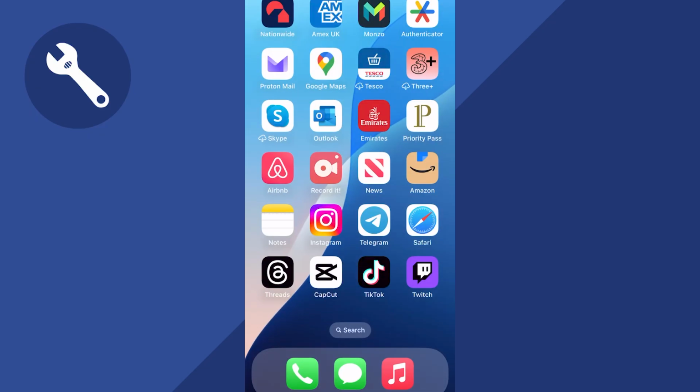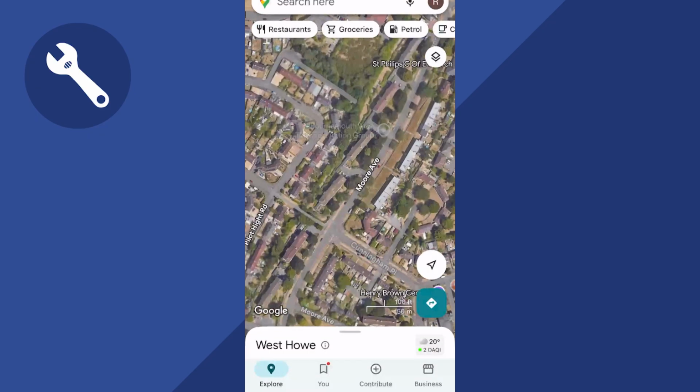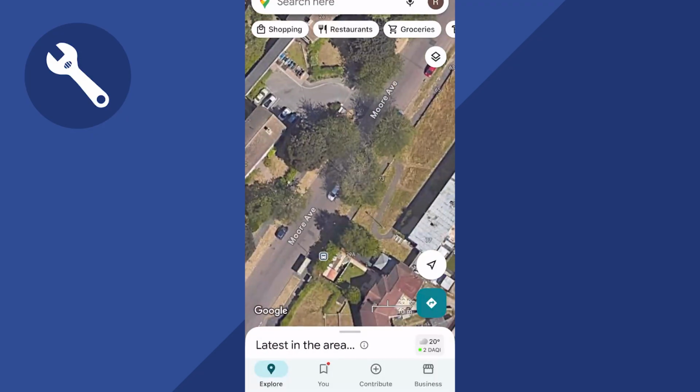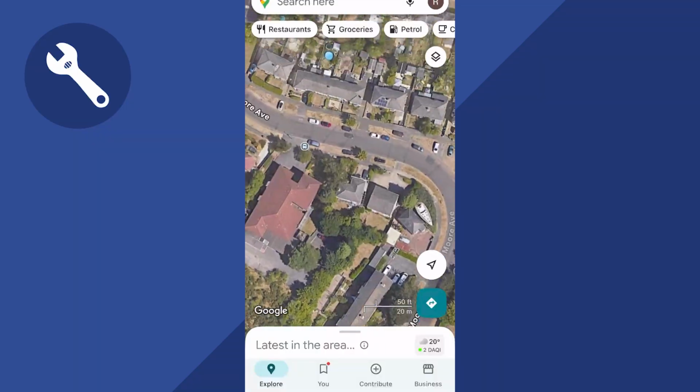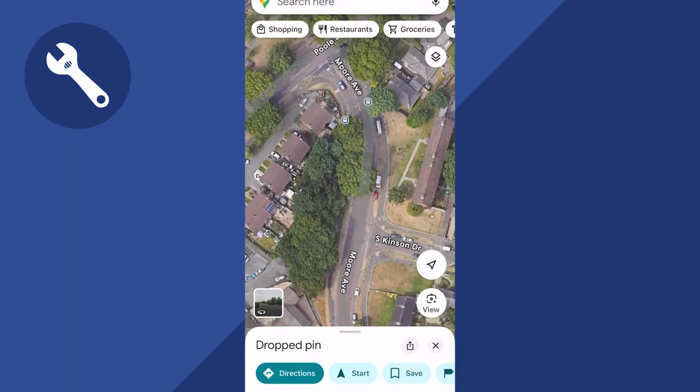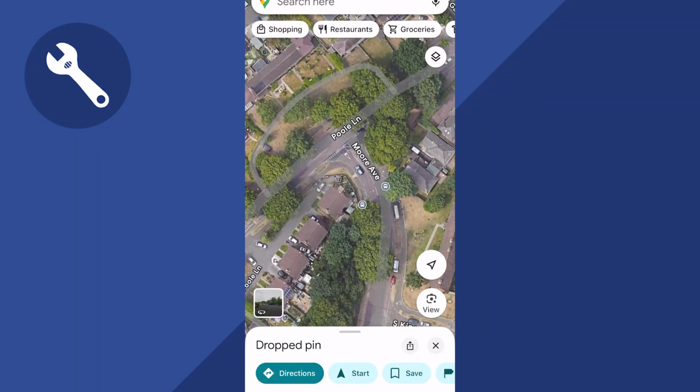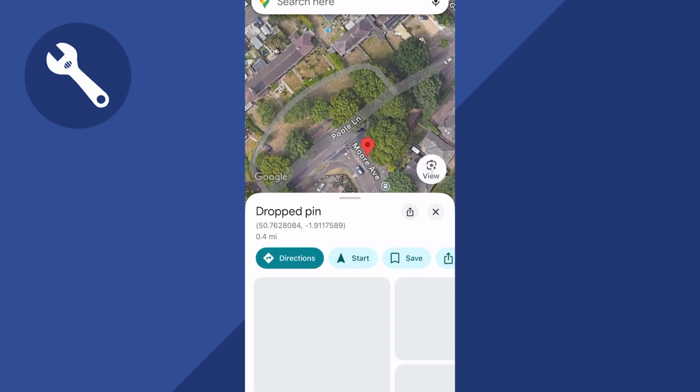So the first thing you need to do is open up the Google Maps application and then just go and find an area on the map that you want to go back in time to. Now you typically want to keep to busy roads or popular areas. Now once you've found a destination, just hold down your finger on the map to create a pin.